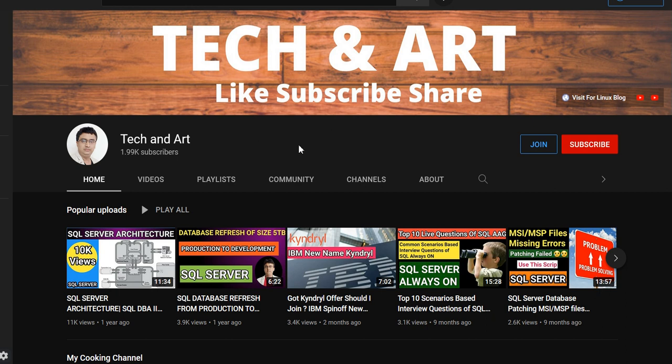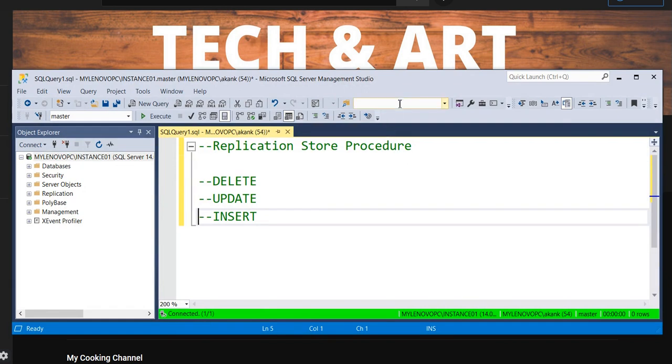Okay, so let me start. Today I'm going to discuss one of the replication situation issues. The situation is, you need to understand what the three stored procedures in replication are: delete, update and insert, what is beneficial about them, and how we can get the benefit of these three stored procedures.